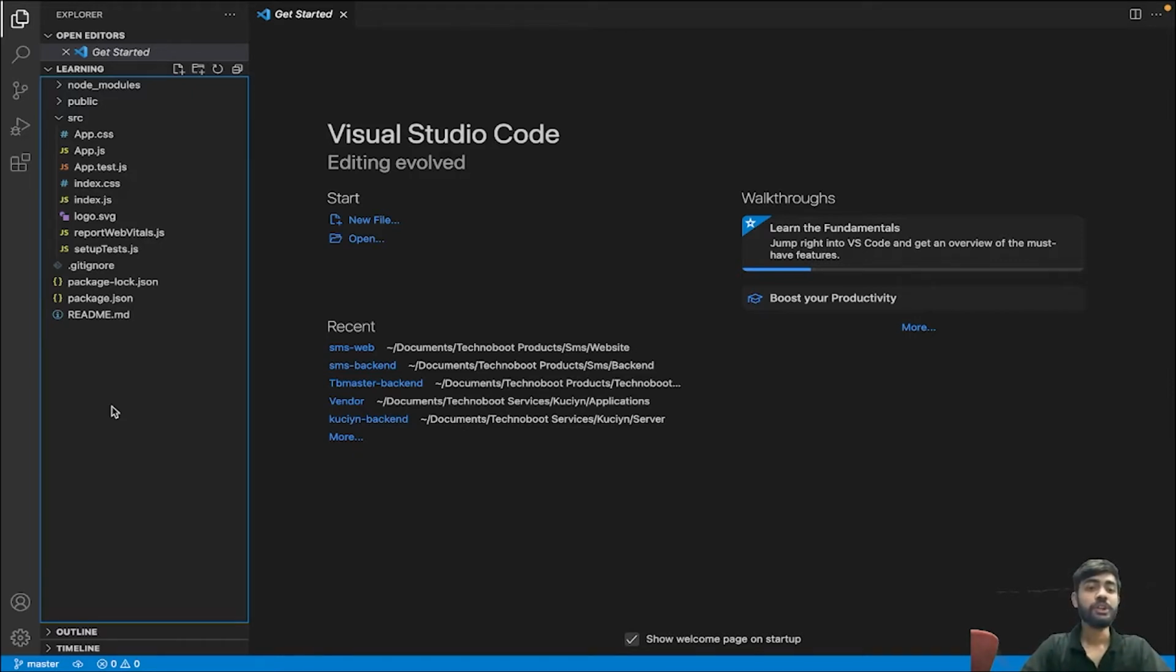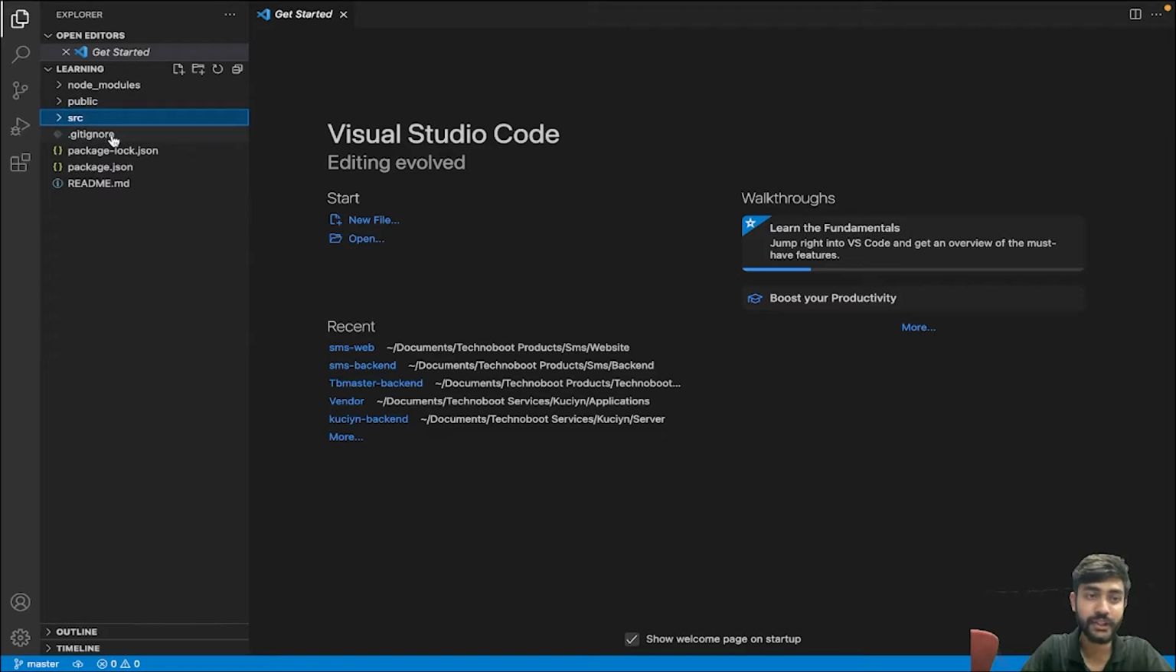In this topic today we'll learn the concepts and the pages, what things are present in React.js. Here you can see we have node_modules, public, src, .gitignore, package-lock.json, package.json, and README.md. First of all, let's go to node_modules.